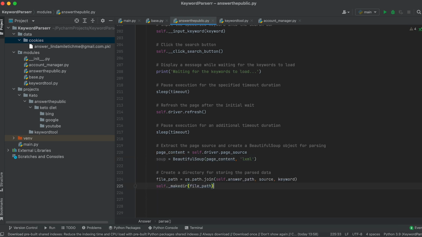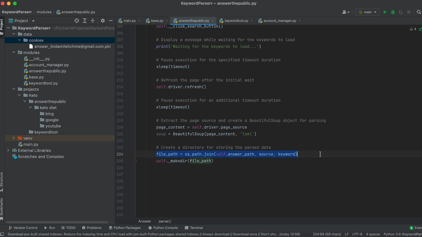Now let's form the path for the saved files and create the necessary folders. Note that we call the makeDir method from the base class. Even though the method is protected, we can access it from the child class.